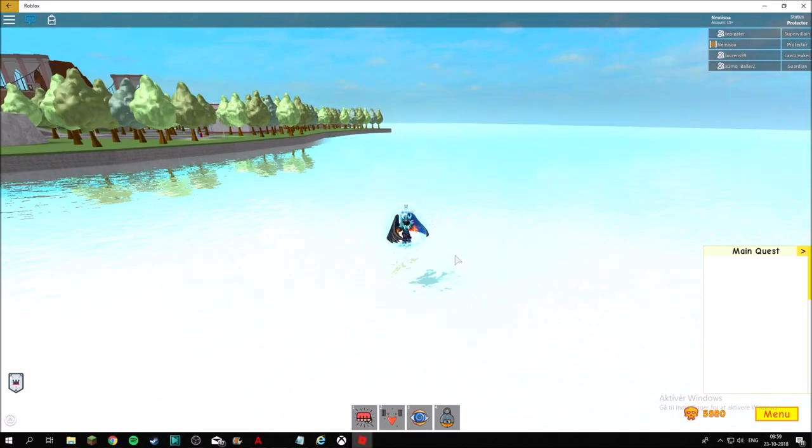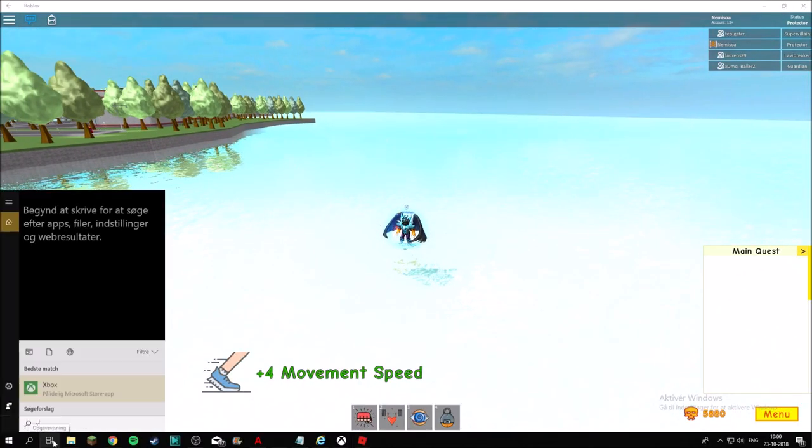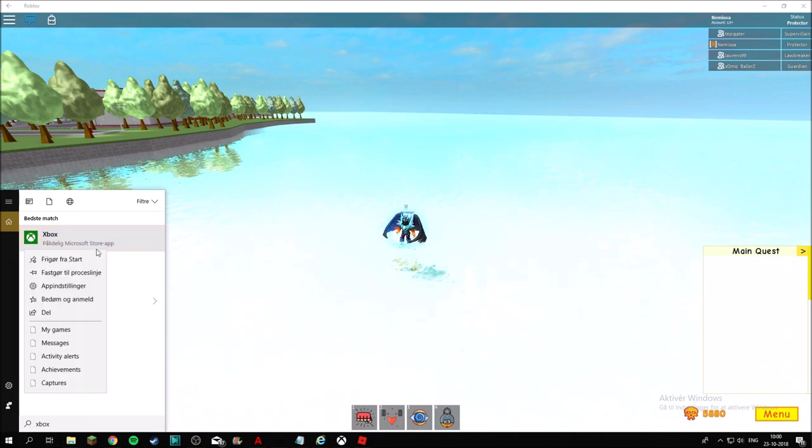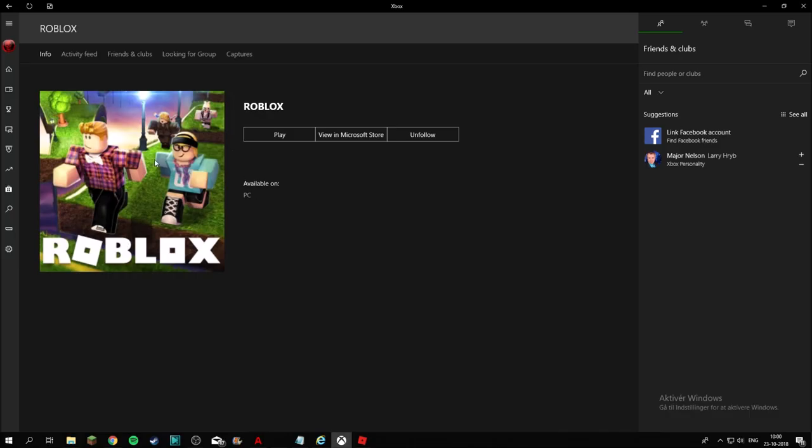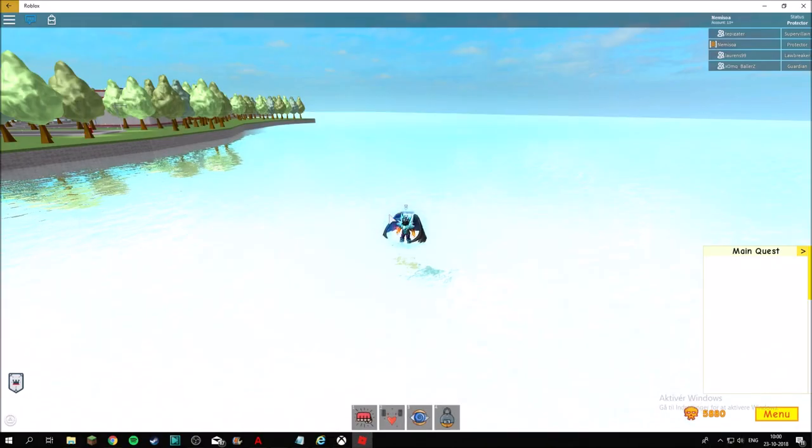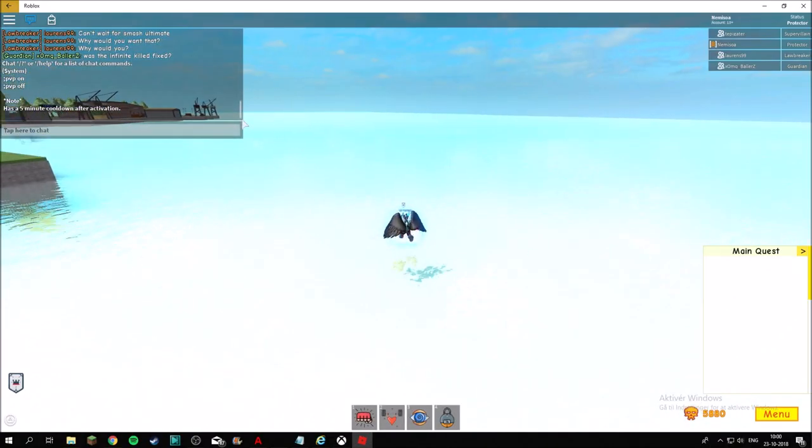Okay guys, I'm gonna be showing you how to auto run and jump. So go to your Xbox. You've got to open Roblox on your Xbox. I don't know what exactly this is, but yeah, you have to open it there. And don't go full screen.